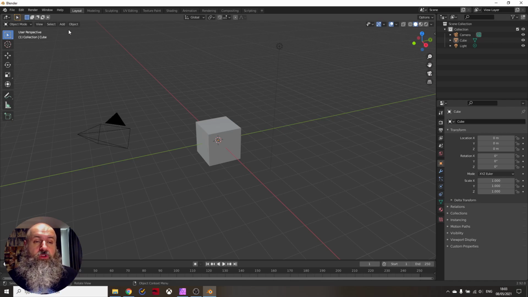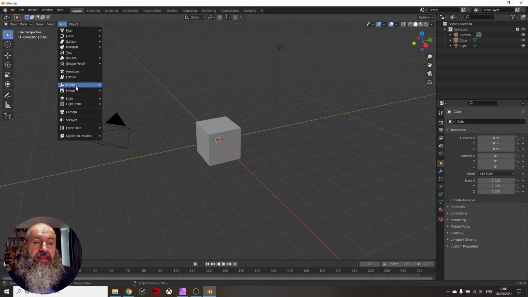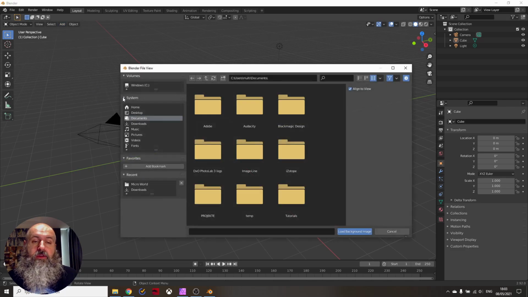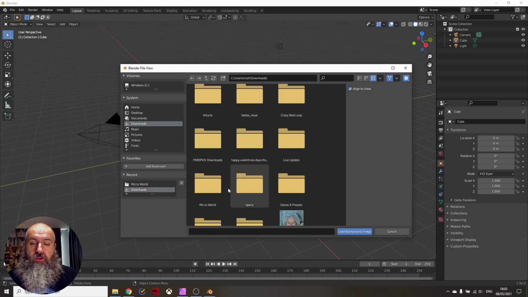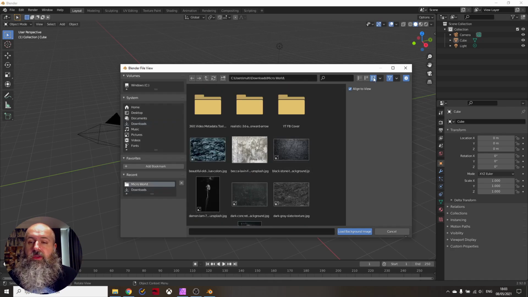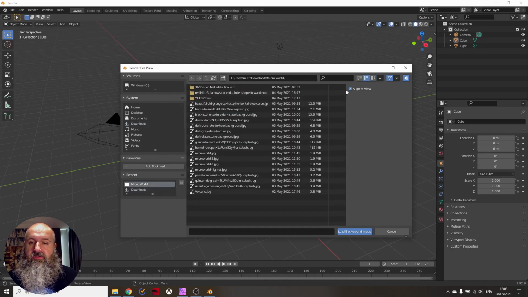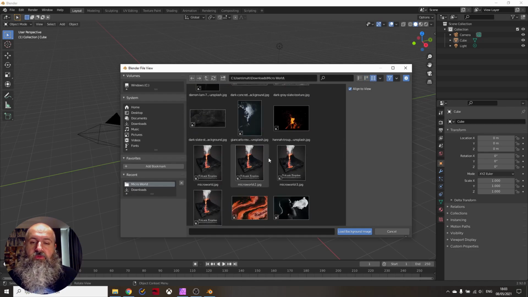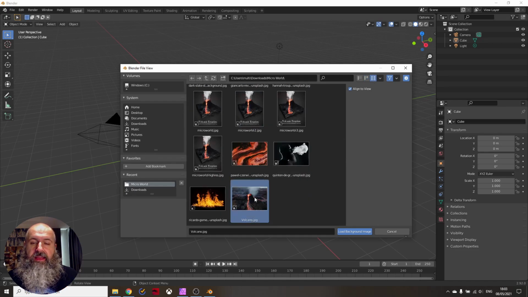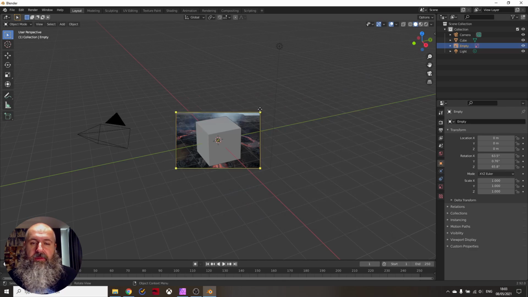Now the next step is to go up here to add and select image and select background, and then go to the folder where you have your image for your micro world that you want to use. Over here you can switch between the list view and these previews, which might be a little bit more helpful. Select that, and then you can see it's placed in here.